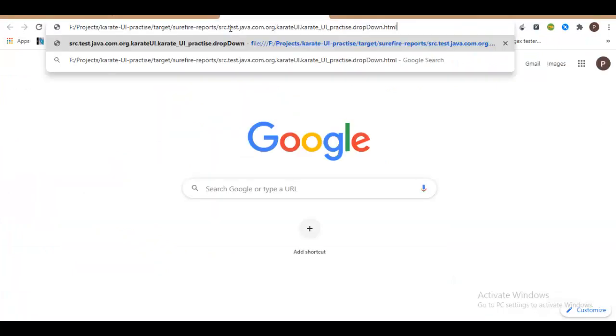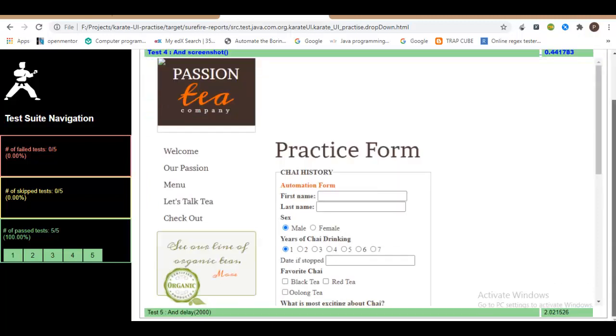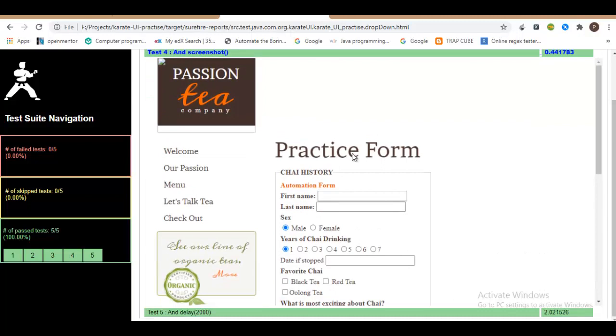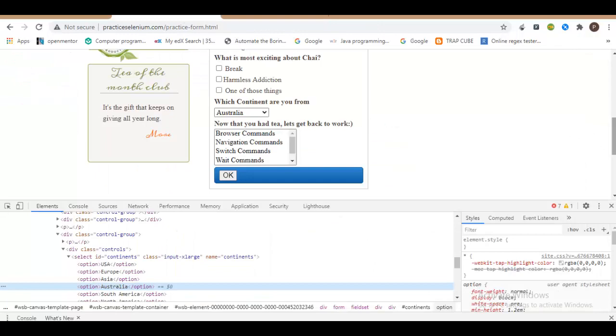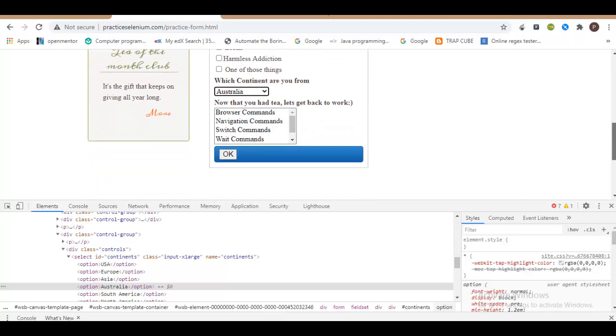So let me just open the report. You can see that it got selected, but interestingly the screenshot does not capture the drop down. If you see, the drop down is not present at the top of the web page. In order to access the drop down, you need to scroll down a bit.